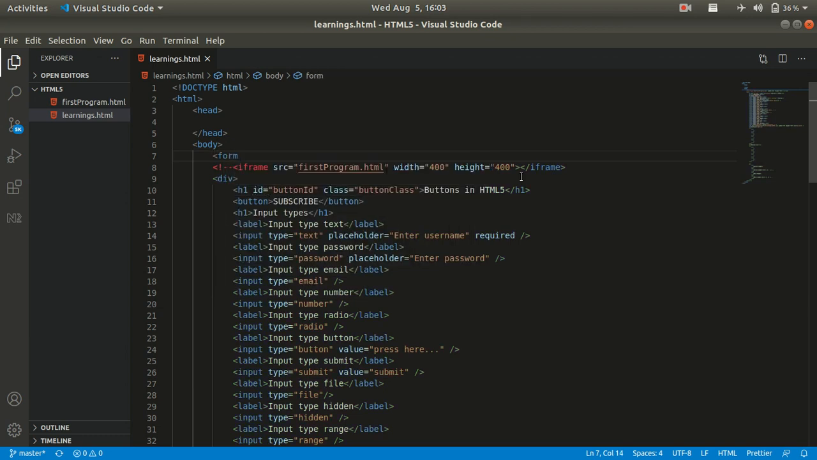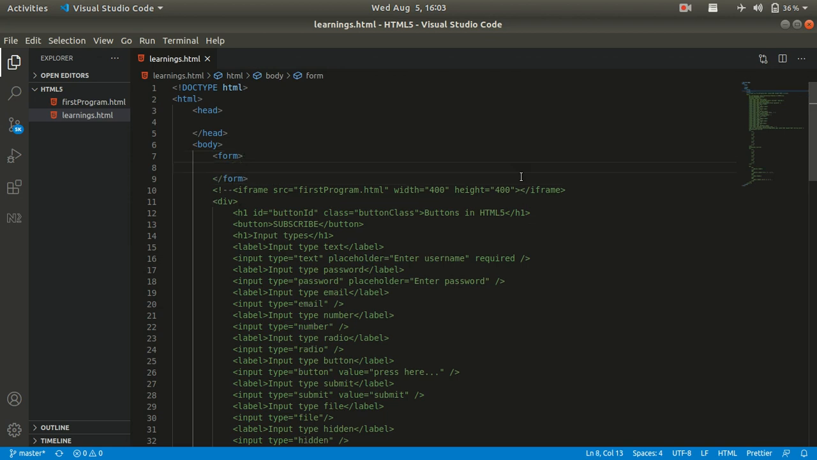Form. Coding forms, use the form tag. Then form elements. The first form element we're going to discuss is input. As I already said, the input tag is used to take input from a user, right? Input type you're going to give as text.